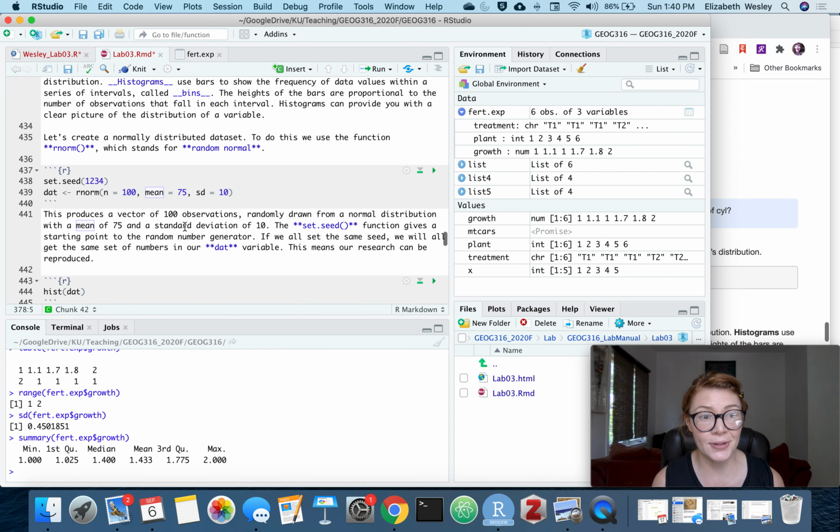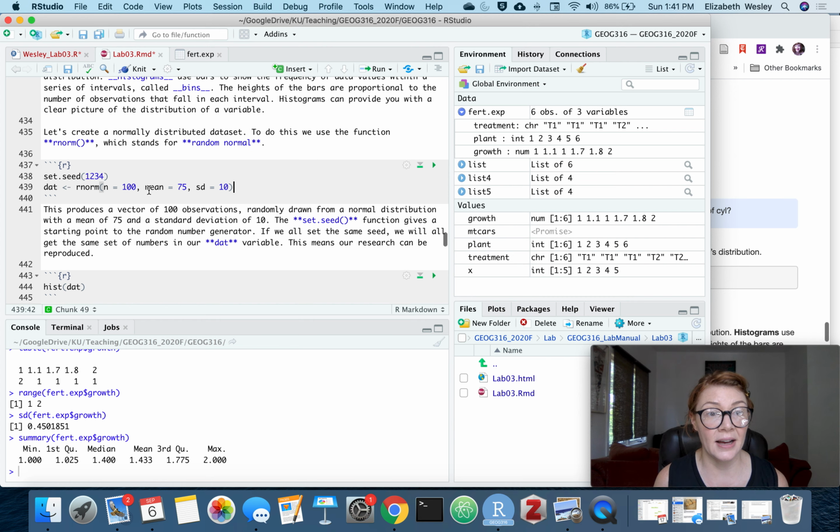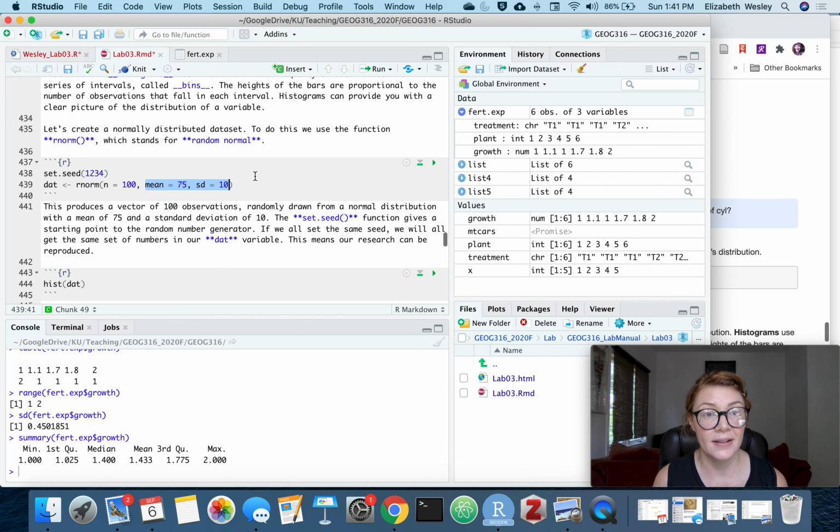So what I have you do is create a data set, a normally distributed data set, by using this function rnorm. And so what that does is it takes random draws from a theoretical normal distribution that's defined by these characteristics, right? So we are going to take 100 draws from a normal distribution whose mean is 75 and whose standard deviation is 10. I have you set a seed right here, which really just means R uses a pseudo random number generator when it does things like this.